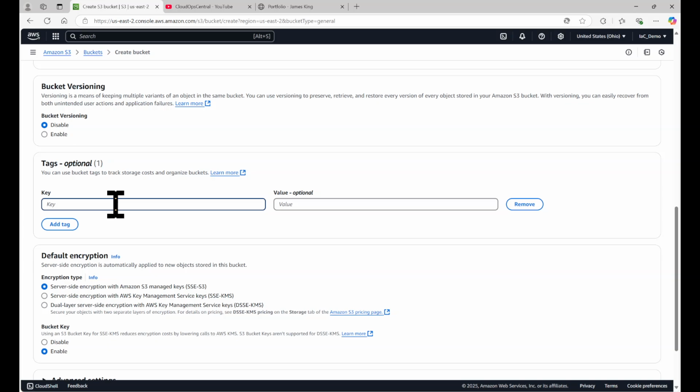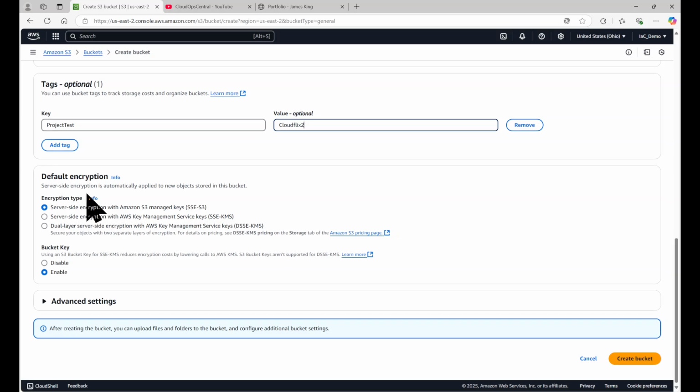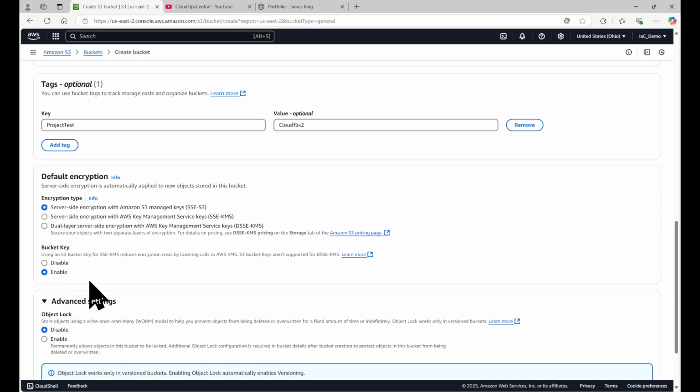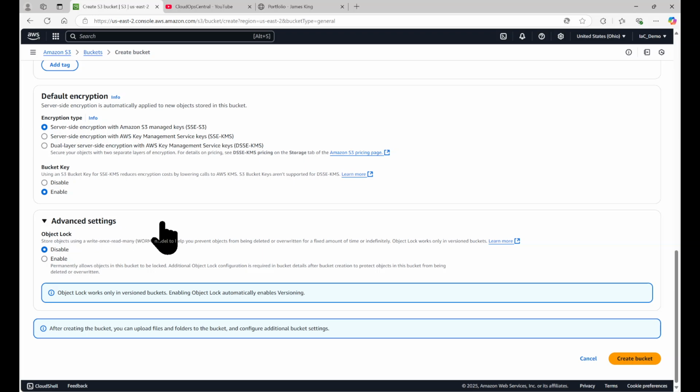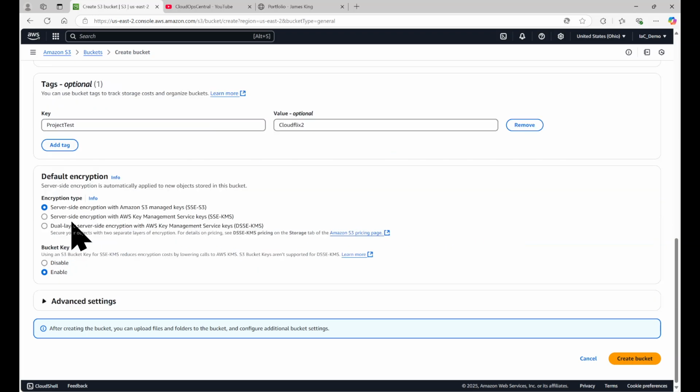I want to add some tags for my personal use, and the first one we will say project, and let's do project test, and the value will be CloudFlix 2, because I will name the original one CloudFlix. You can continue to add tags, but that's enough for now. We are going to keep the default encryption to the server-side encryption with Amazon S3 managed keys, SSE-S3. And the bucket key we are going to enable. We don't need to click on the advanced settings, but if you want to see what it says, we have an object lock. It's disabled by default.